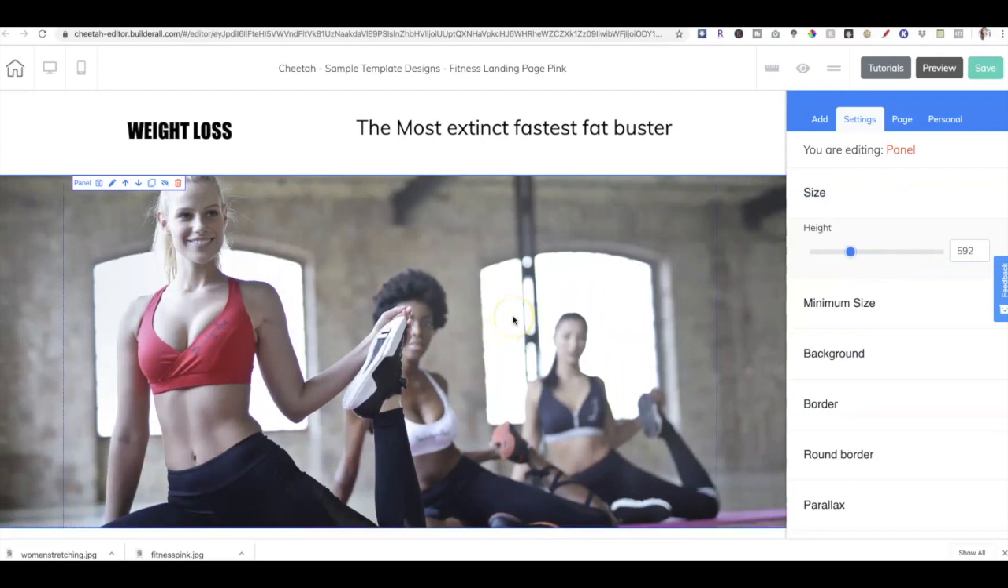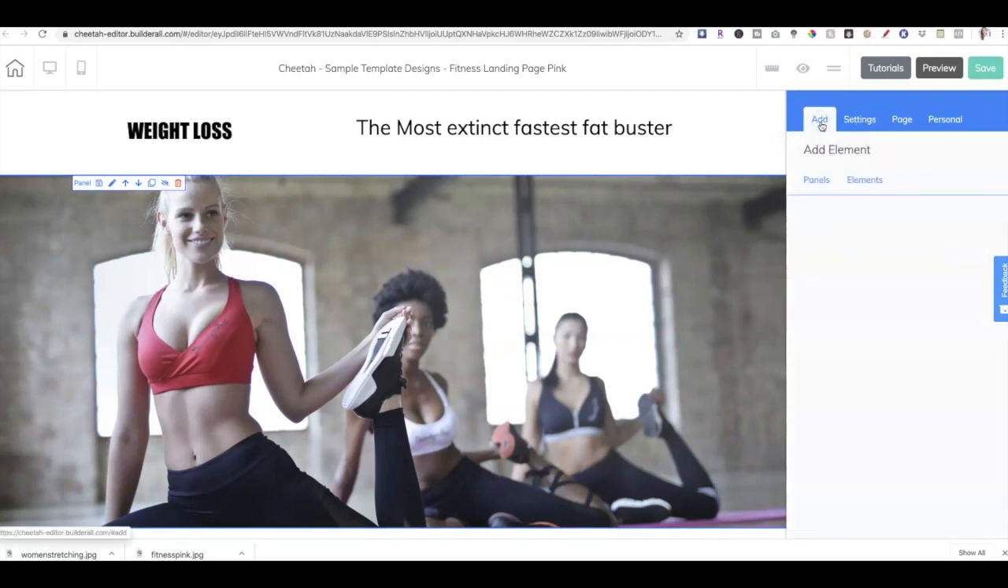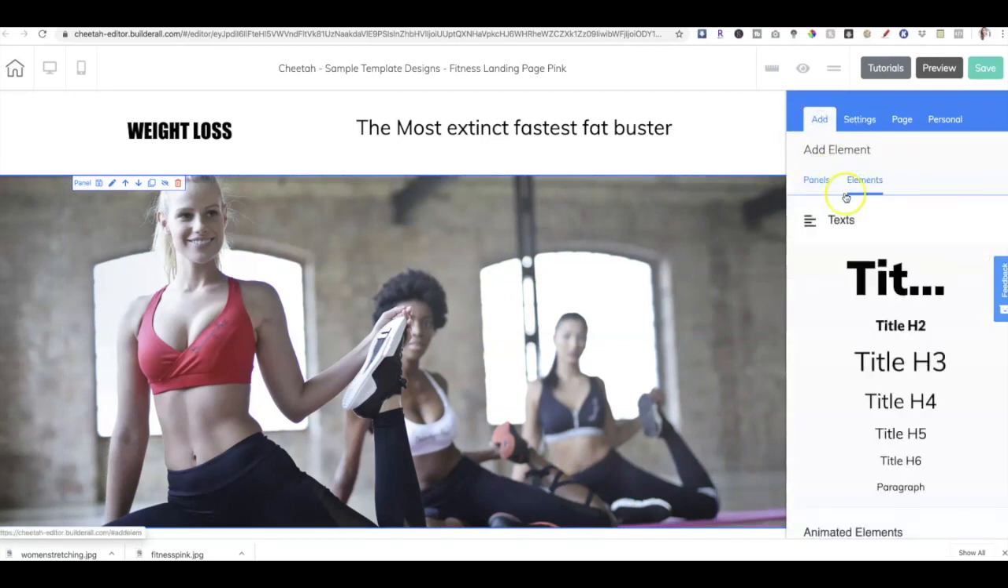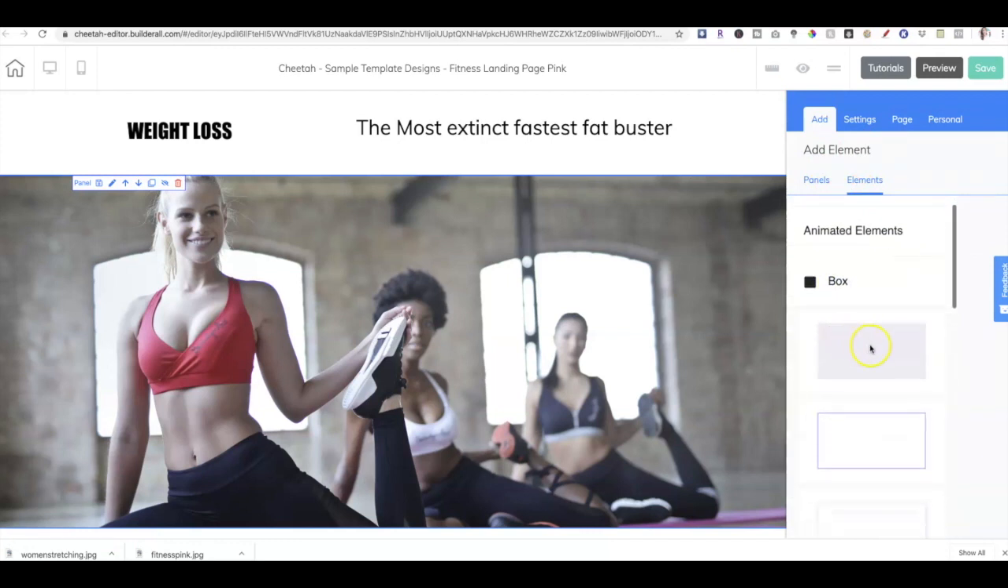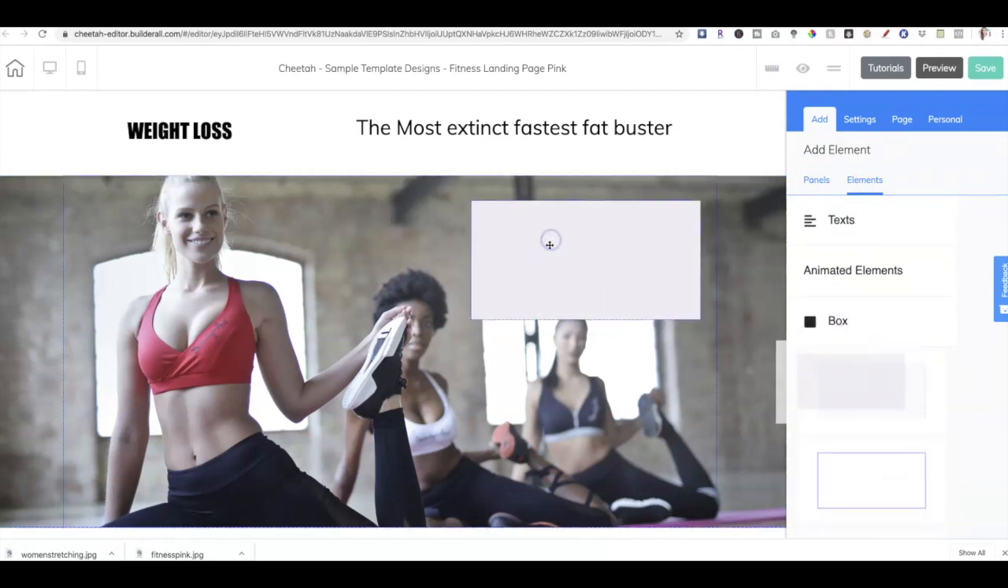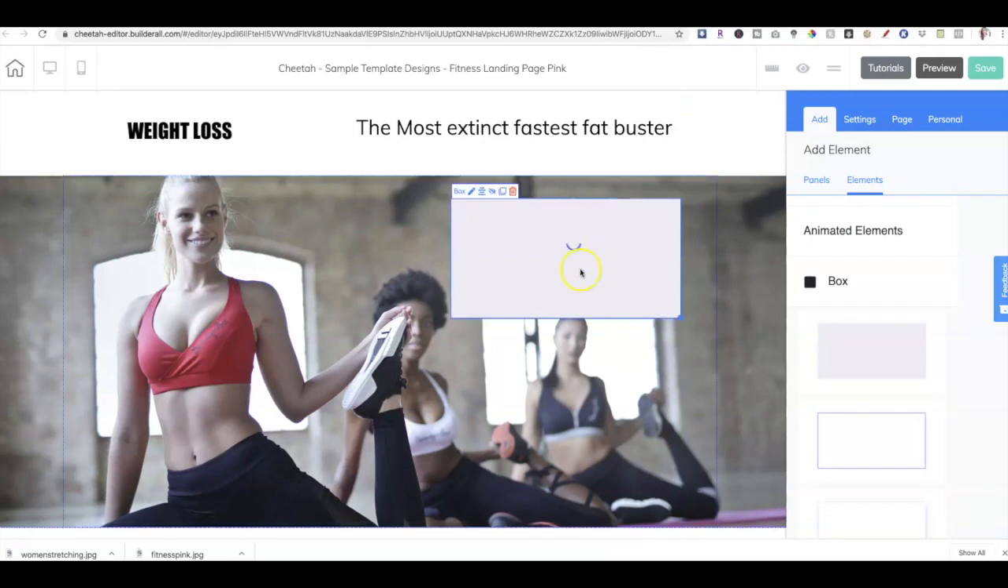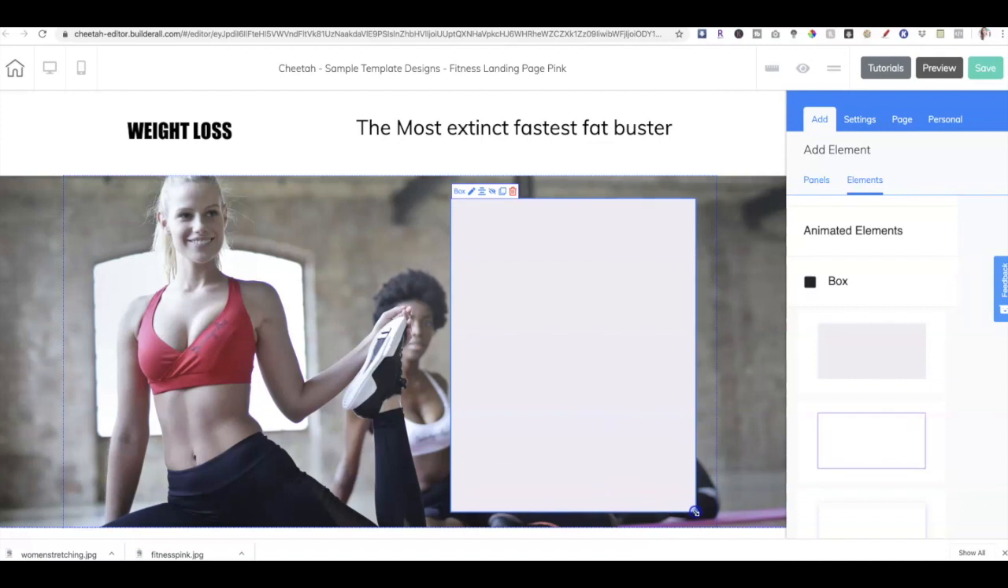All right, so now what I want to do is put an opt-in box right over here. So I'm going to click on add. I'm going to go to elements, and I am going to bring in a box. So let's bring in this box. All right, and let's make it, let's see. I'm going to put the same color as her top, more or less.